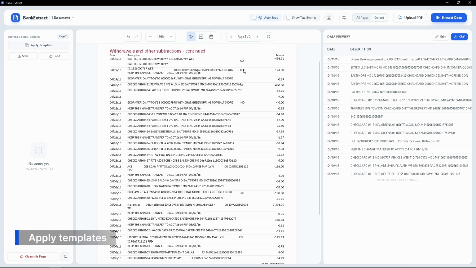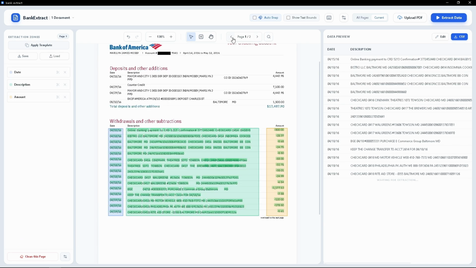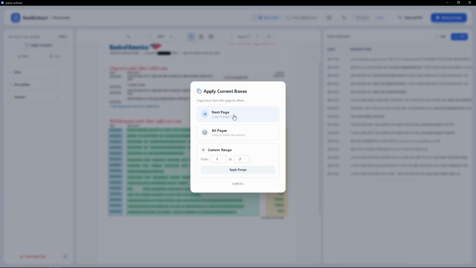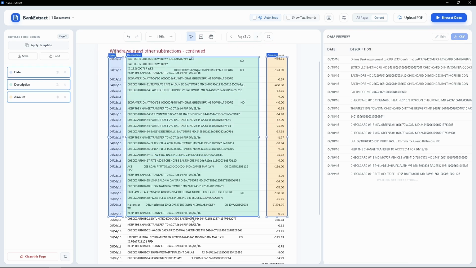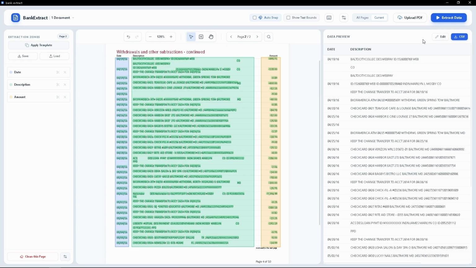Step 6. Processing multiple pages. To apply this setup to the next page, simply click Apply Template in the extraction zone, and then Apply Current Boxes to the next page. Adjust the boxes if the bank's format shifted slightly, and you're good to go.